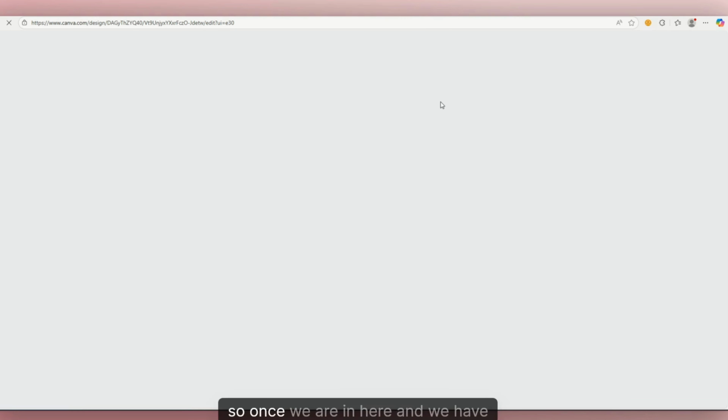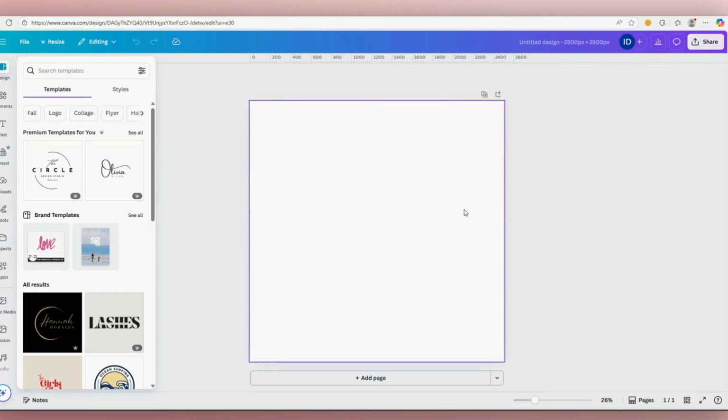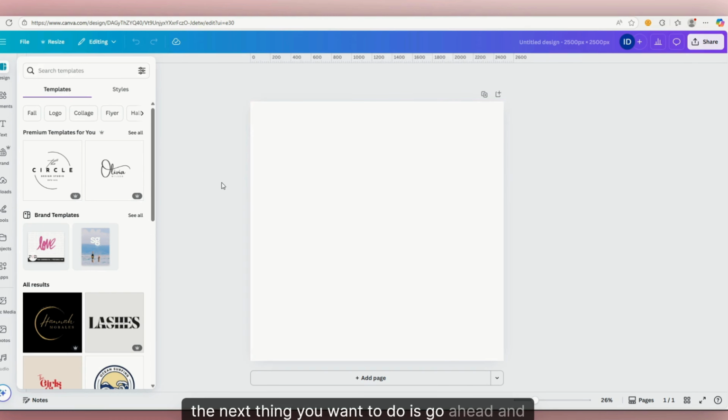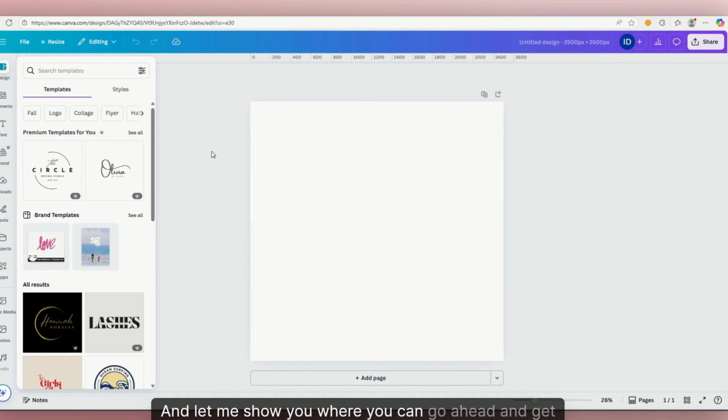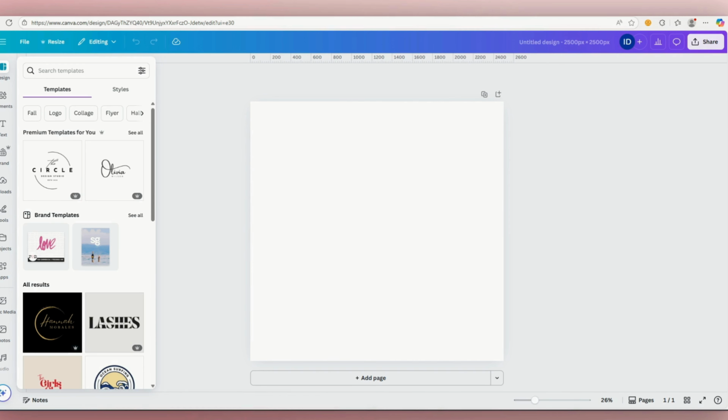All right, so once we are in here and we have our canvas set to go, the next thing you want to do is upload your design that you want to use and also your mock-up photo. Now let me show you where you can get a mock-up photo.